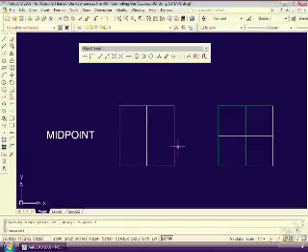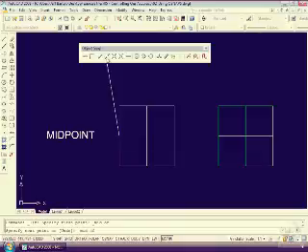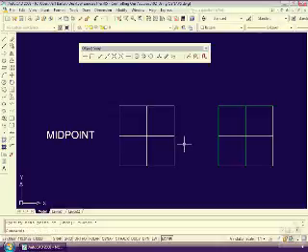Let me hit escape and we'll finish this guy up. We'll go right back into the line command, and I want to go from the midpoint of the left side to the midpoint of the right. Let me hit escape to get out of the command. That is the midpoint object snap.